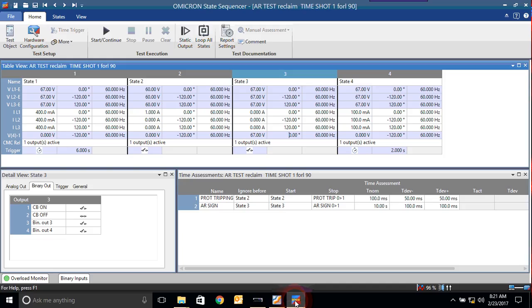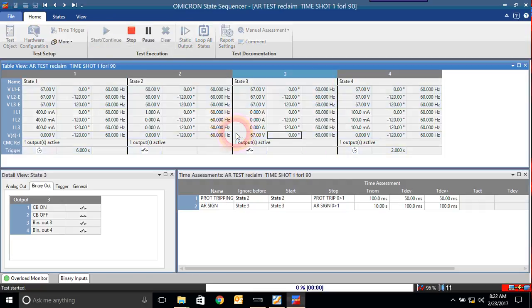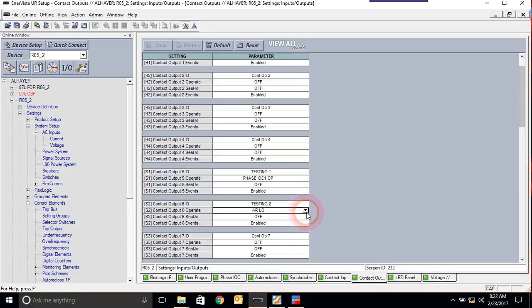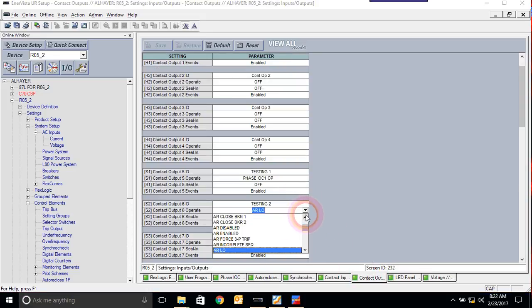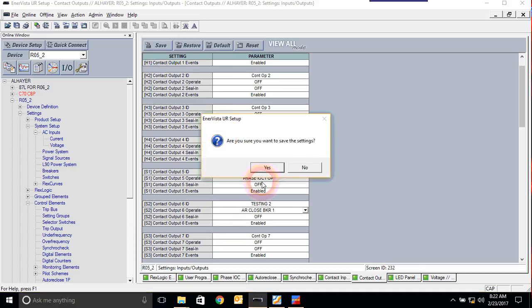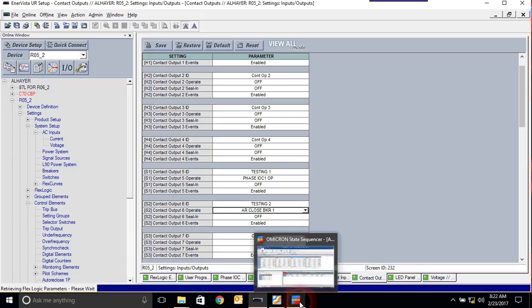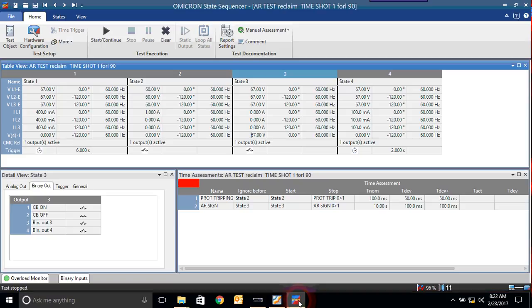So here my synchronization will be between A ground and this one A ground, same phase, same voltage magnitude, same frequency. Now I'll inject. And the motor, what will happen here? Nothing will happen. Why nothing will happen? Here I will make the contact output lockout. This one will calculate the reclaim time, but I need to close breaker one to calculate the shoot time first. On the sync with the sync effect.